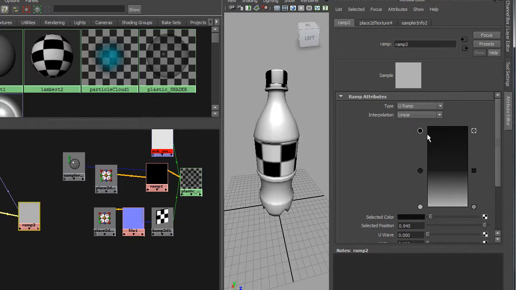So this is the polygons, once again, as with last time. The top of the swatch for the ramp is basically where polygons are facing directly at the camera, and the bottom of the swatch is where they're facing at 90 degrees to the camera. So they're basically side on to the camera. We're going to have the reflection value change as the surface of the bottle curves.